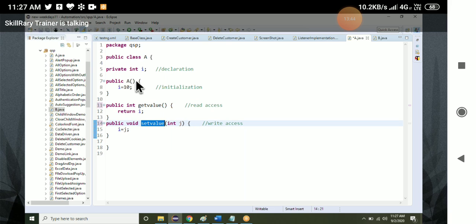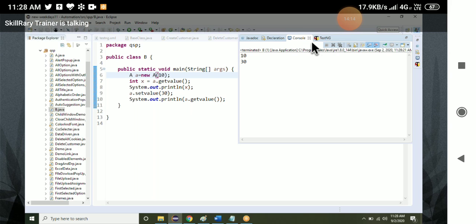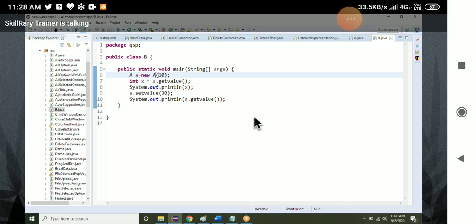I can also change the value. I can give him the ability to change the value. Here I will give a check. By creating the object, we can change the value. I will give 10. First time it will be 10. Second time I am changing the value to 30. See, if I execute, the output will be 10, 30. Are you guys getting it?